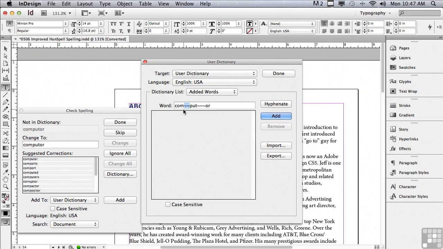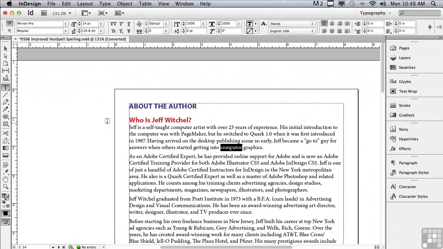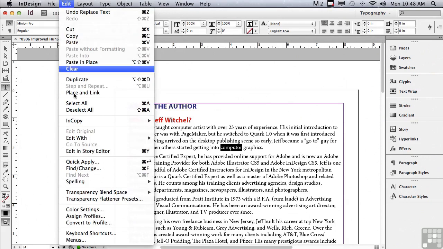You can also make InDesign case sensitive to a particular word. So if it is a word that needs to be capped, you want to check case sensitive. I'm just going to hit done because I really don't want to add this misspelled word to my dictionary. And then done again. Let's talk about some of the other choices under Edit Spelling.